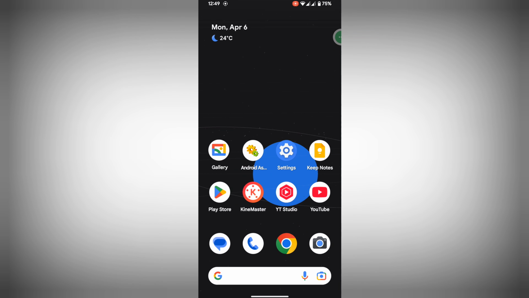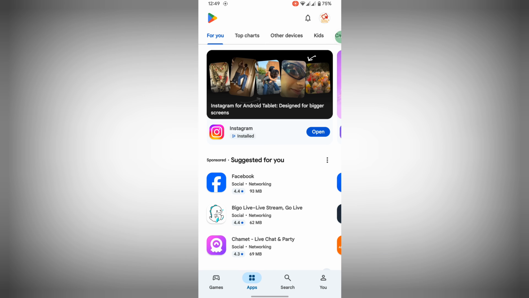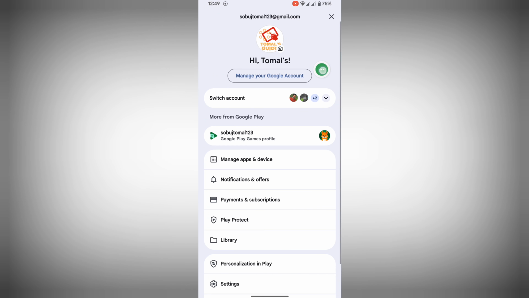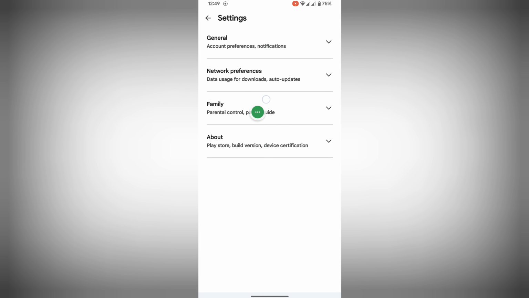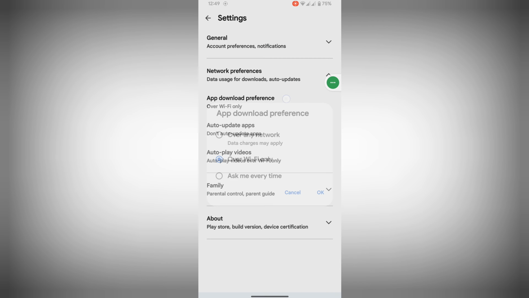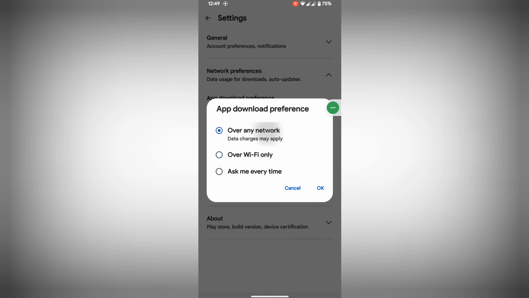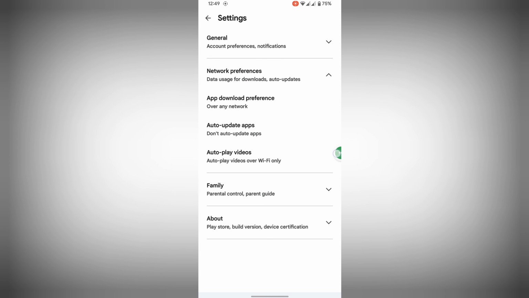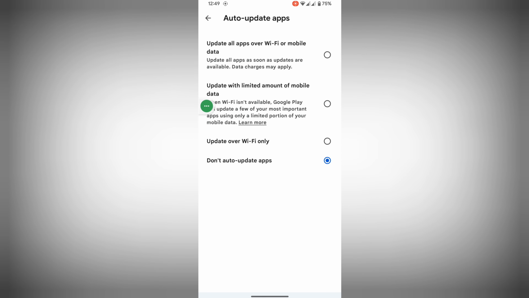For fixing this problem, go to Play Store, then click on your profile icon. Now click on Settings, then click on Network Preference. Click on it. Click on App Download Preference, over any network. Click on OK. Now click on Auto Updates. Click on Update over Wi-Fi only.